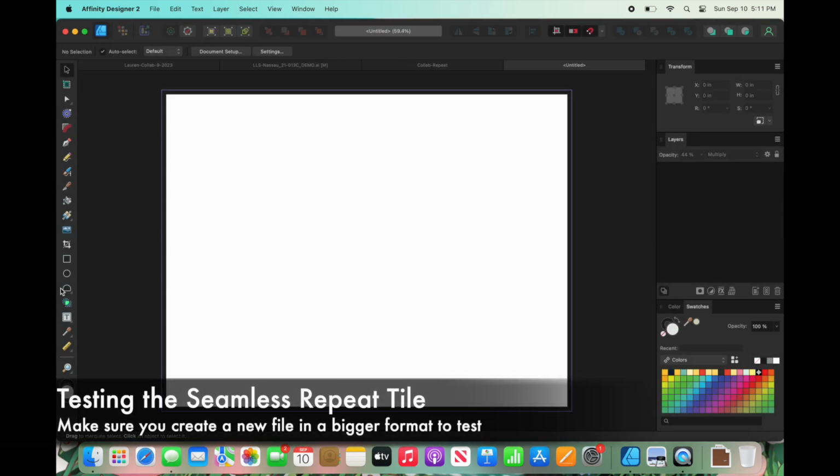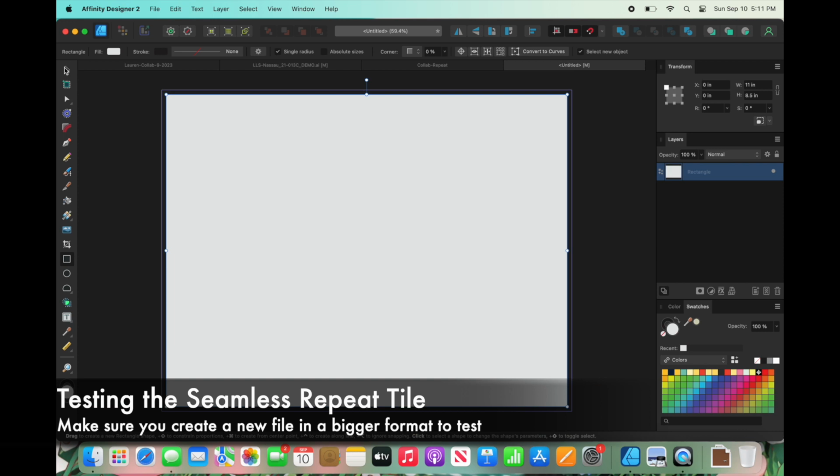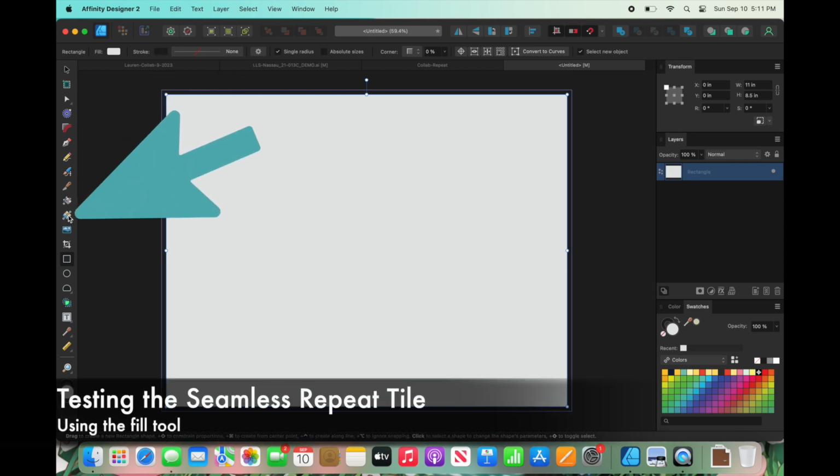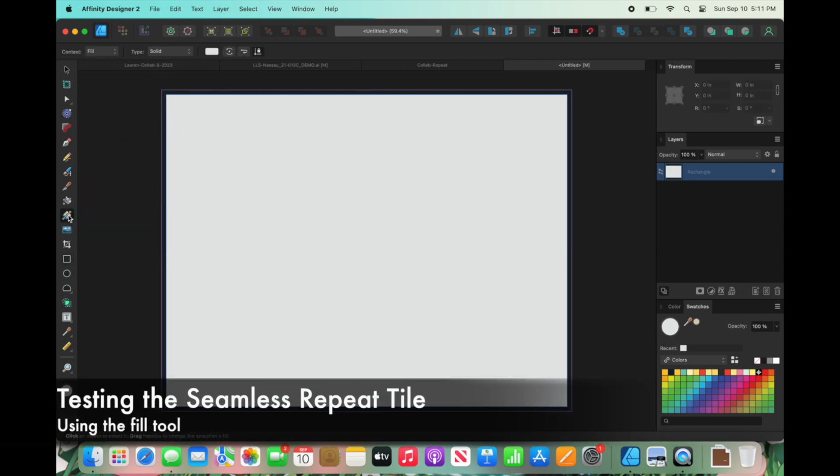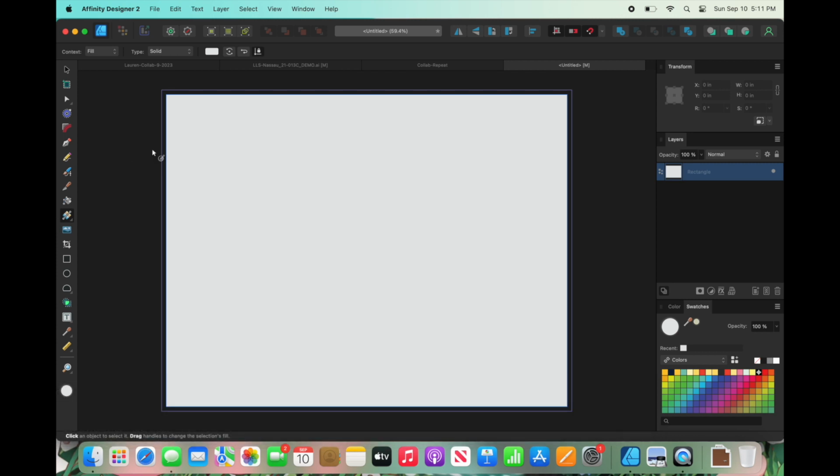And then I'm going to go in and create a shape, a square that goes across my artboard here. And I'm going to utilize the fill tool. And what's nice is the fill tool will allow you to fill different types of fills. You can fill solid colors, gradients, and also you can select bitmap, which will allow you to fill a pattern.